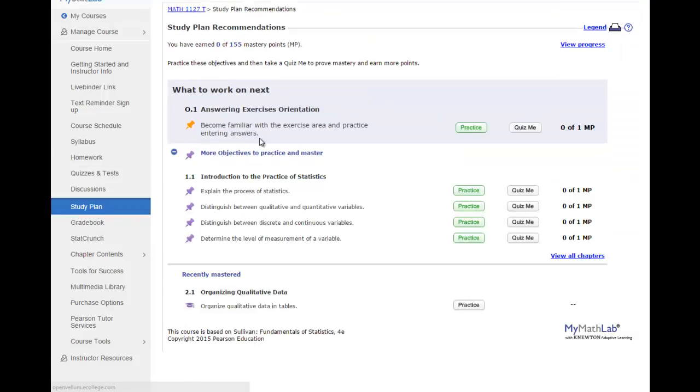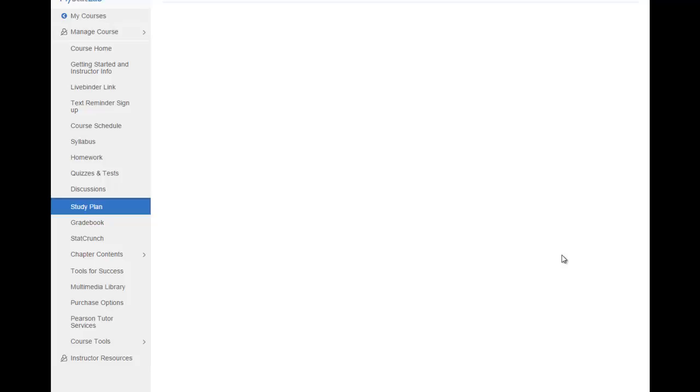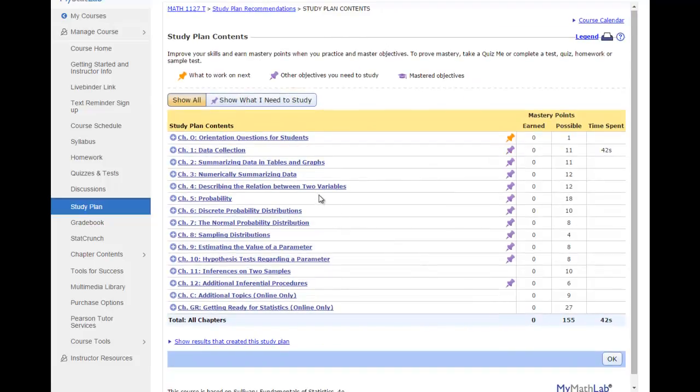After a while, this will start to learn you and will make recommendations on what it thinks you should work on. In the beginning, it doesn't really know what you need to study. But after you've been doing some homework and doing some quizzes and tests, it will start to make suggestions that are useful. And if you don't want to go with these suggestions and you have a particular section you want to look at, just click on View All Chapters. And at that point, you can go through and pick the chapter and the section that you're interested in working on.